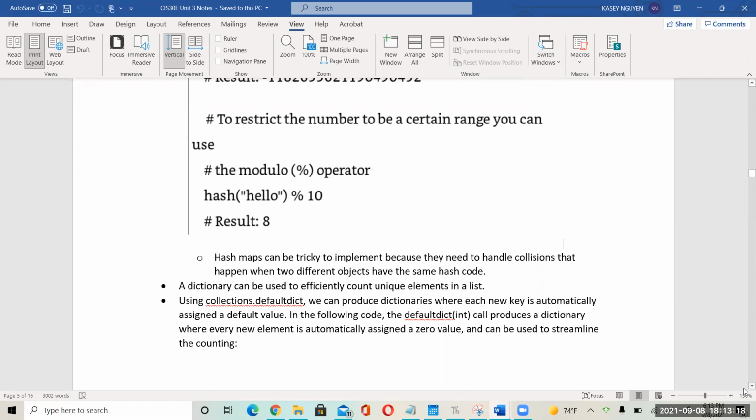So sometimes when you're using hash maps, it does handle collision, but you might have 2 objects that have the same hash code. So that might be a challenge. And in the dictionary, it would be effectively used for the elements in the list to access, insert, remove, and so on.